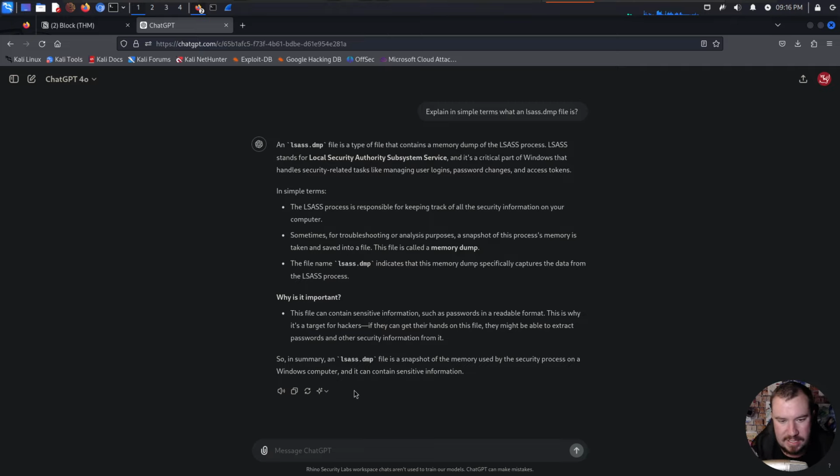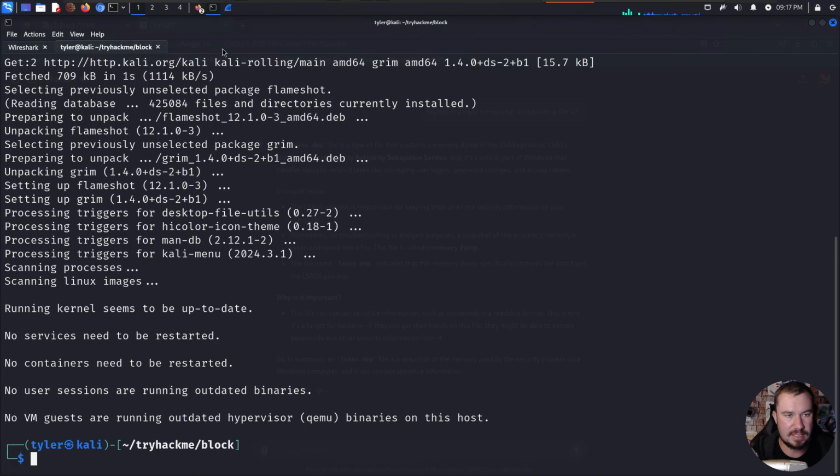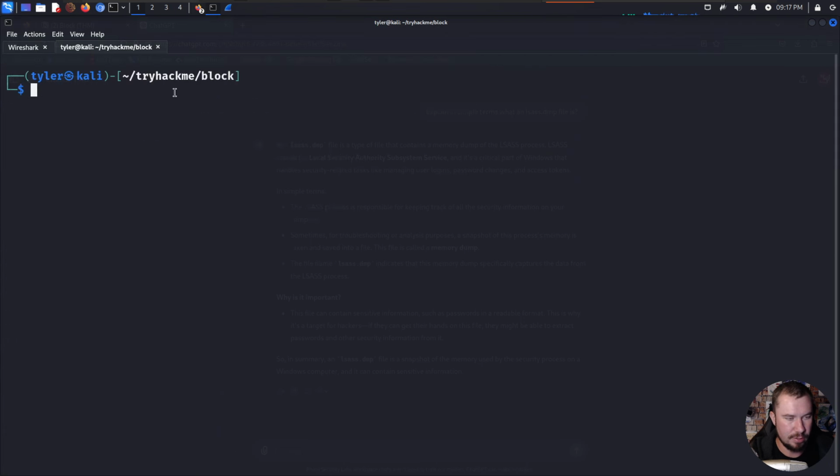Well, this file can contain sensitive information such as passwords in a readable format. That's why I said, hey, we're looking for passwords. LSASS dump is where we want to look. This is why it is a target for hackers. If they can get their hands on this file, they might be able to extract passwords and other security information from it. So with that as our context, let's go ahead and jump over to that.